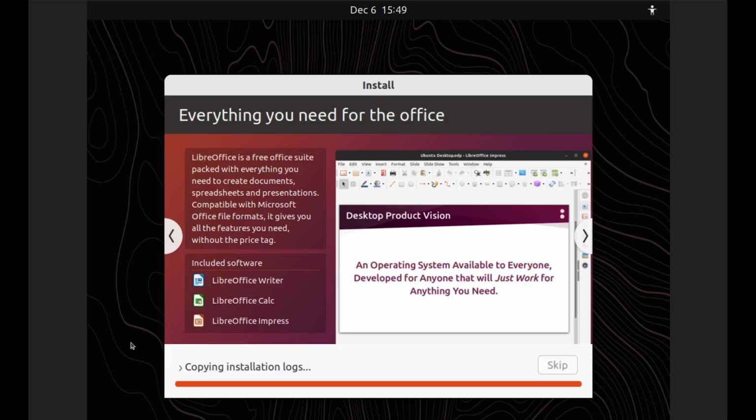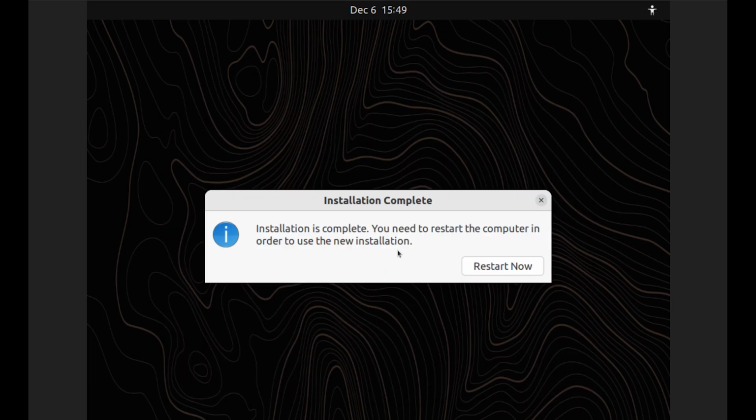A few moments later. All right, so it's done. We'll hit restart, pull the drive out whenever it says to, and then boot it back up.